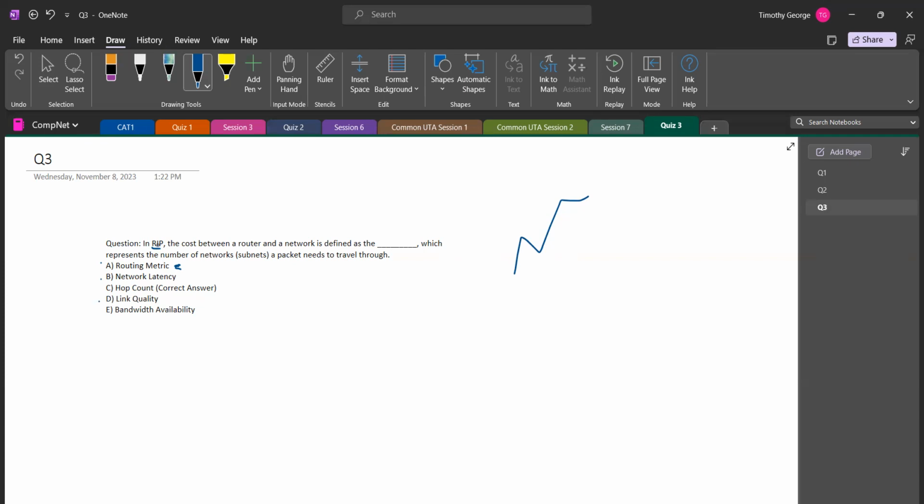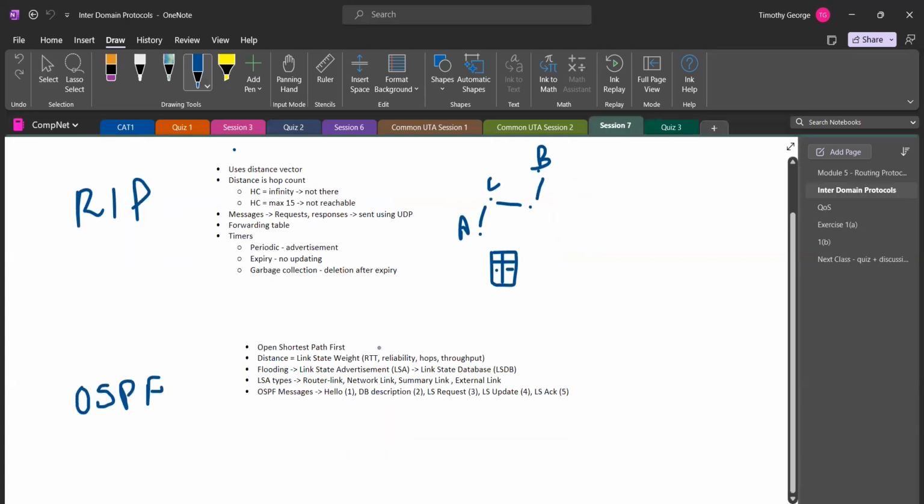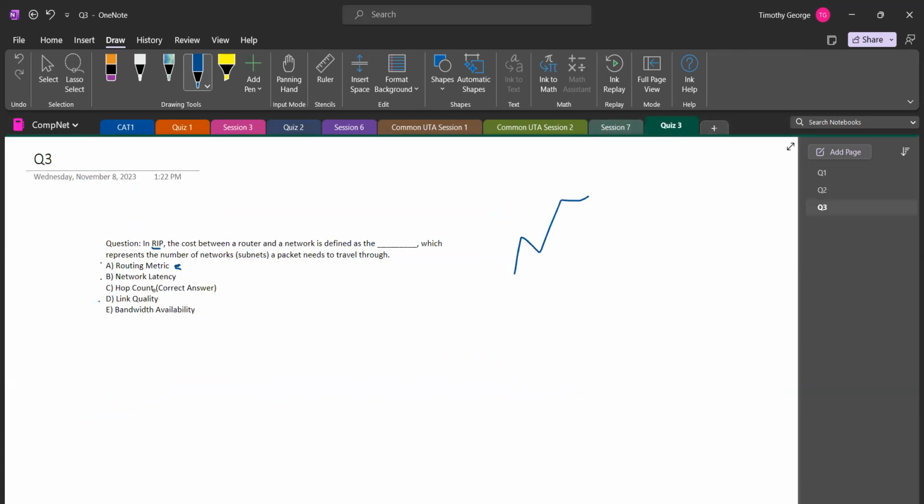Link quality, no, RIP has hop count as its cost. It's not using the holistic metric which we had seen yesterday. OSPF has a lot of things. Link state weight: if it was OSPF, link quality might come into play, but not in that. Bandwidth availability, no. Availability of bandwidth does not influence how RIP works. So let me remove that. Here the answer is hop count.